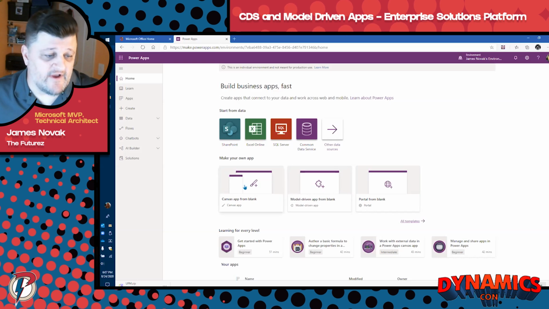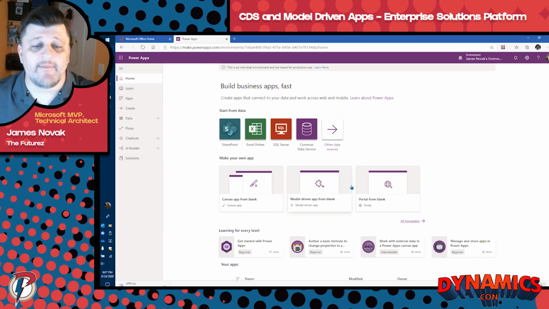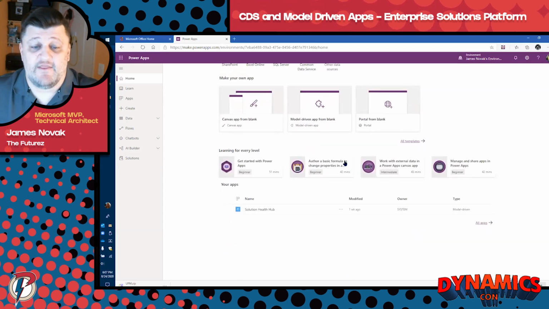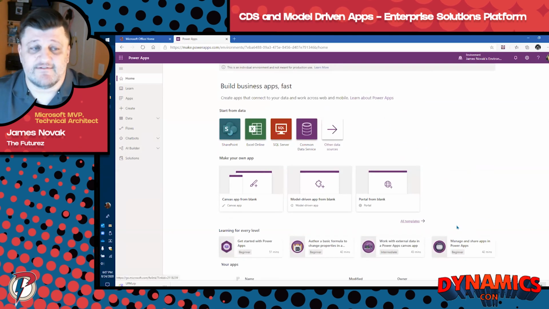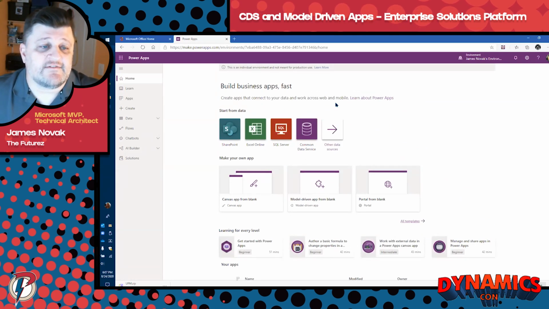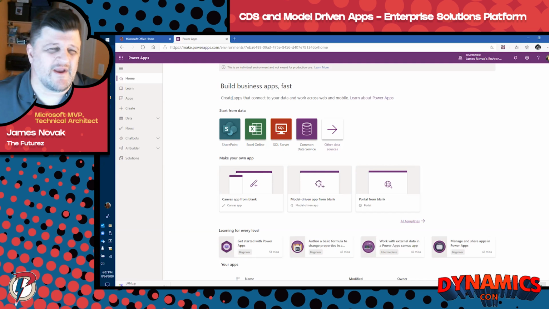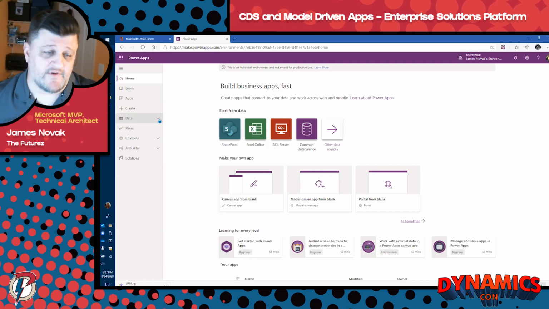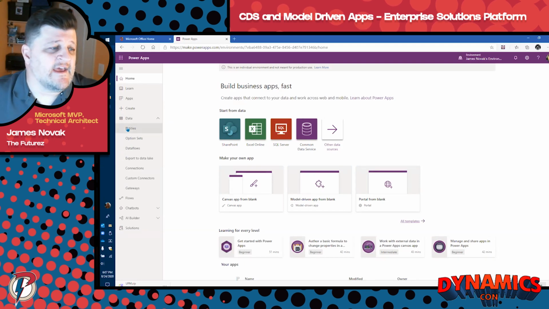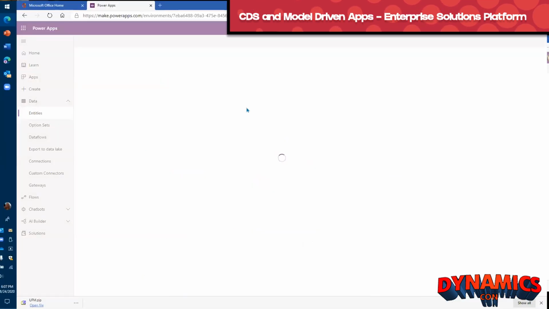And you can see I've got a couple different choices. Canvas apps are the popular ones. I've got a portal that I mentioned, but model-driven apps is what we were talking about creating. And by the way, here's a list of apps. There's lots and lots of learning resources on these different sites. Literally learn about Power Apps. Lots of really good stuff. I definitely recommend jumping in and just looking at the home screen on a regular basis. But what I'm going to look at is my database, because we're talking about CDS and model-driven apps. And I can jump right in here and start looking at entities.